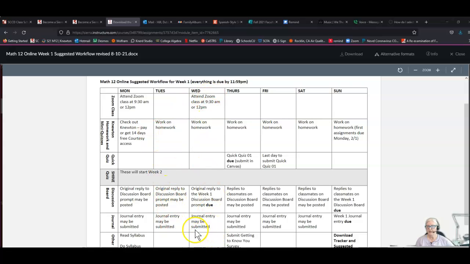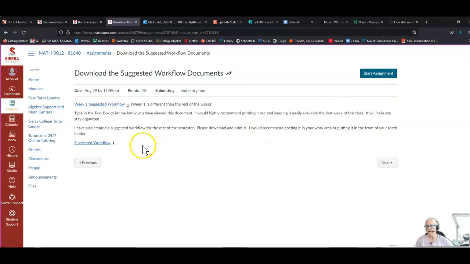So I want to make sure and emphasize that you can submit, for instance, your journal entry any day of the week. It's due on Sunday, but why wait till Sunday? Something could come up and then you wouldn't get it submitted, and then you can't get the points for it. So same thing with the discussion board. You could post to the discussion board Monday or Tuesday. It's due on Wednesday, but you could do it before then. So make sure and ask if you have any questions about this workflow document.